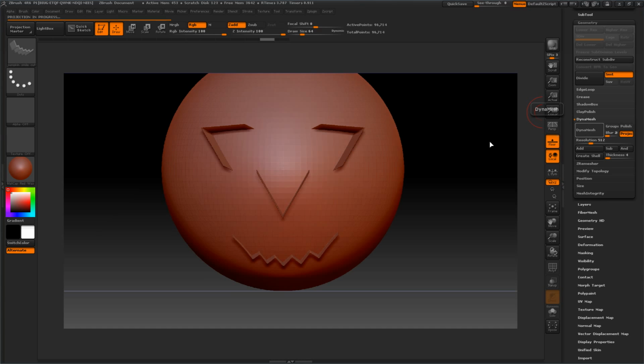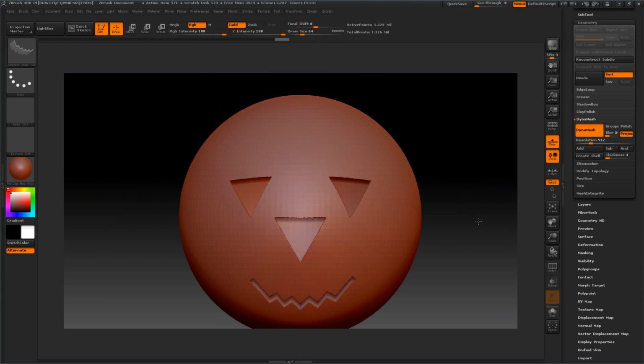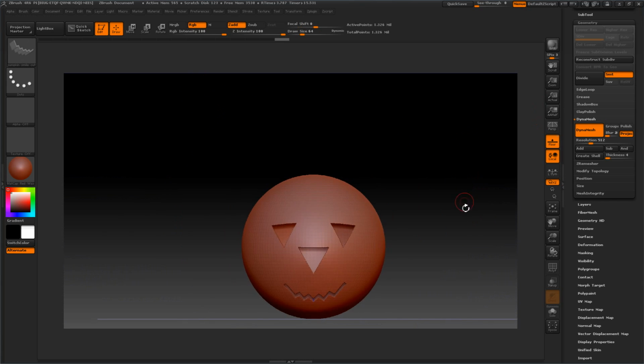Now just to show you, when you go into your DynaMesh menu, high resolution gives you cleaner cuts from these insert mesh brushes. Okay, so I'm going to show you a new technique here. I want to put some creases in our pumpkin.